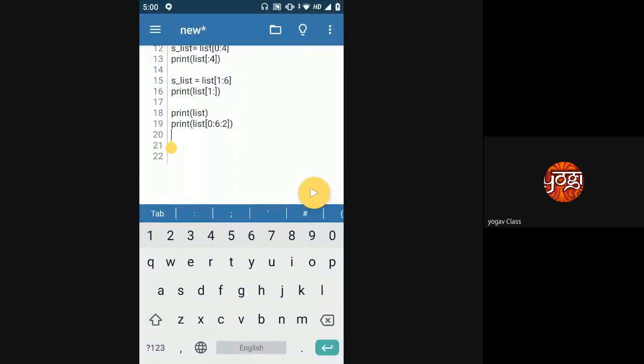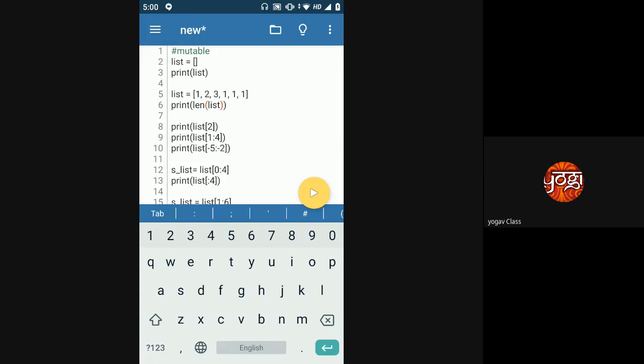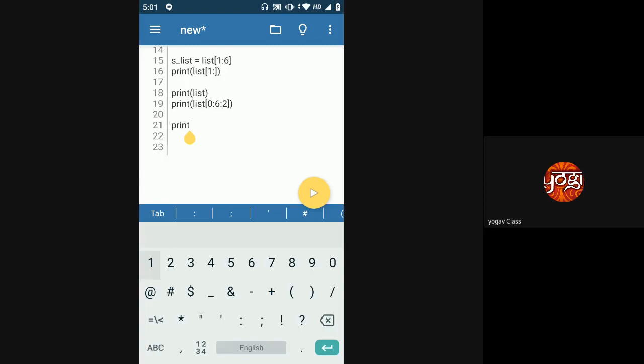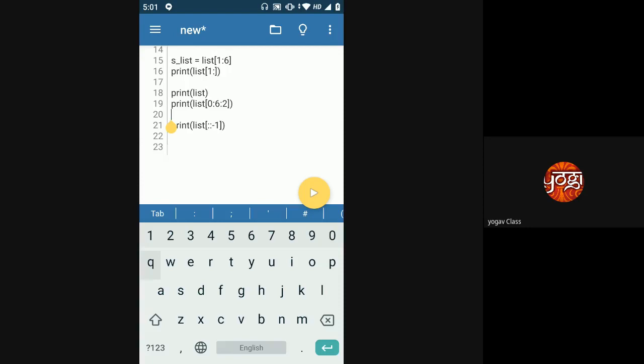Yes, ma'am. Okay. Now, if you want to print a list in reverse, this is how the list is created. But if I want to reverse this list, then in a similar way, I'll do print list of minus 1. So here my starting index, or basically I'll just, for now, put starting and ending index.